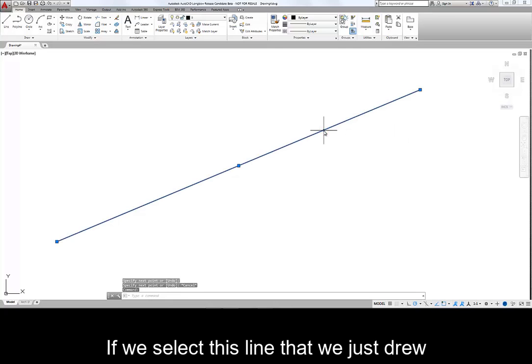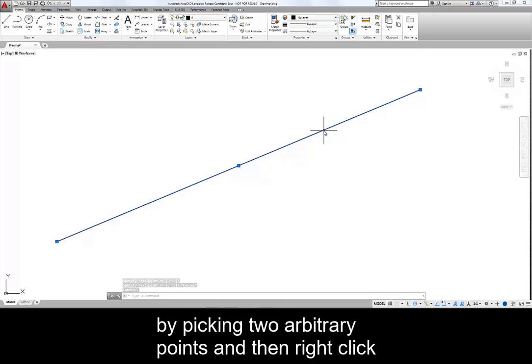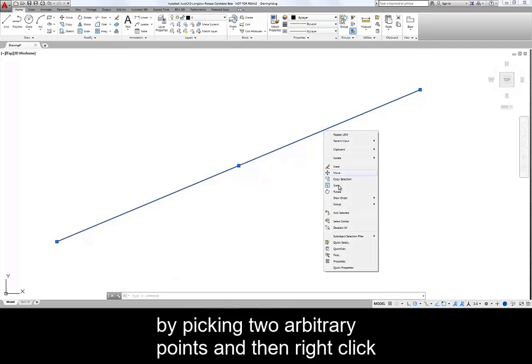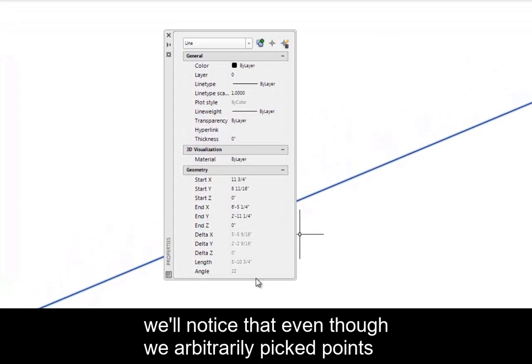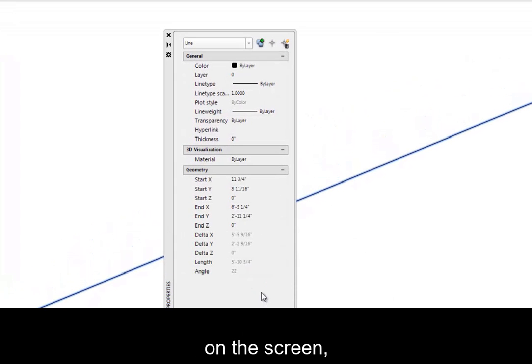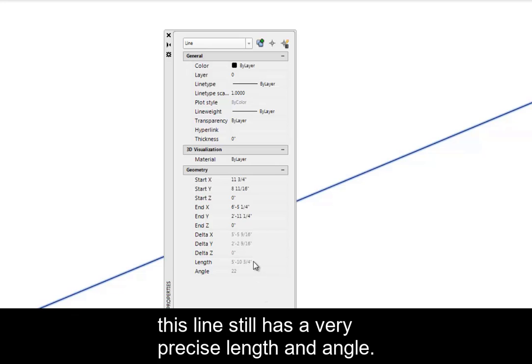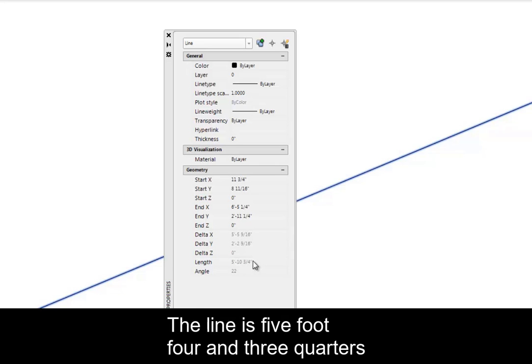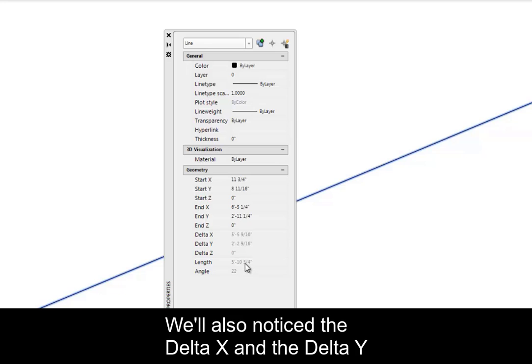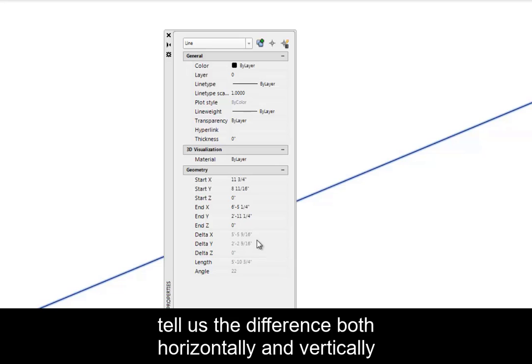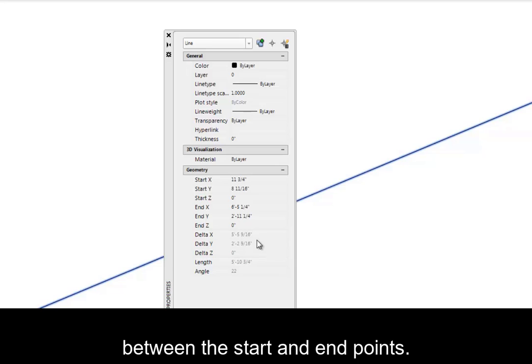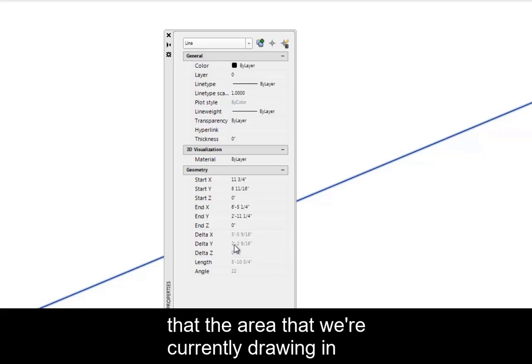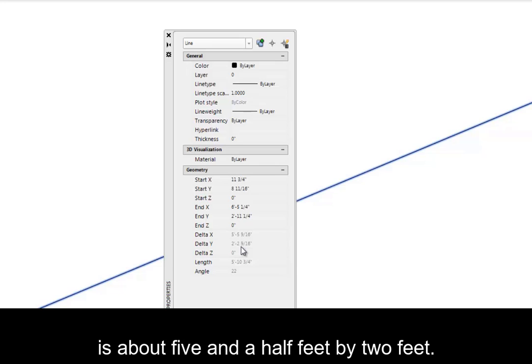If we select this line that we just drew by picking two arbitrary points and then right click and select properties, we'll notice that even though we arbitrarily picked points on the screen, this line still has a very precise length and angle. So the line is 5 foot 4 3/4 and the angle is 22 degrees. We'll also notice the delta X and the delta Y tell us the difference both horizontally and vertically between the start and end points. This gives us an idea actually that the area that we're currently drawing in is about 5.5 feet by 2 feet.